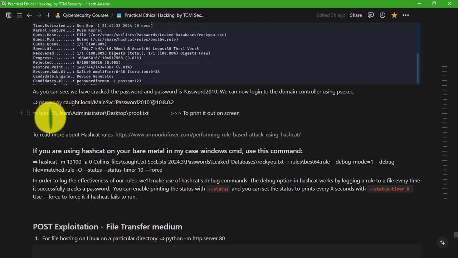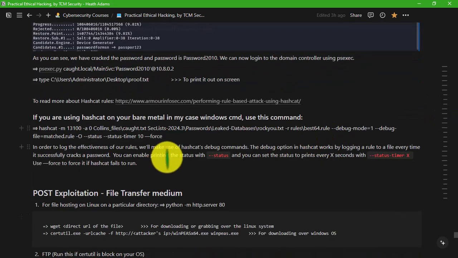You now cat out the file. This is called cat in Linux; in Windows it's called type. Once you do this, it outputs the flag and prints it on your screen. If you want to read more about hashcat rules, go to this place. Once you try it and it doesn't work, you can try hashcat rules.